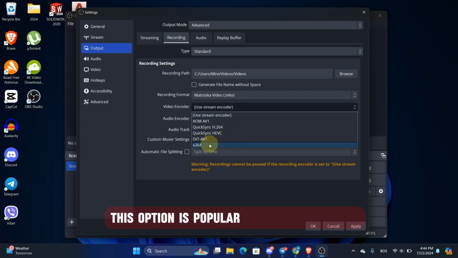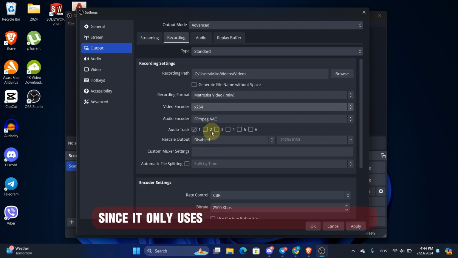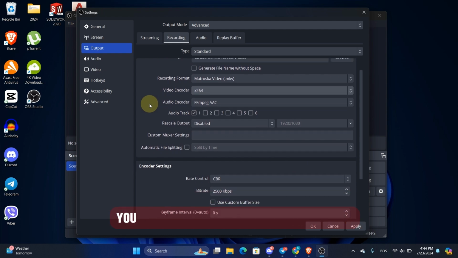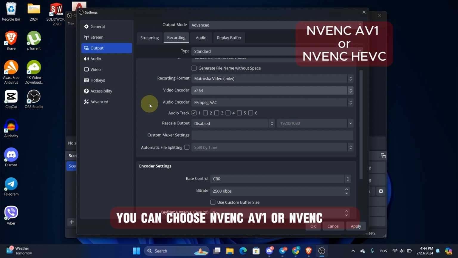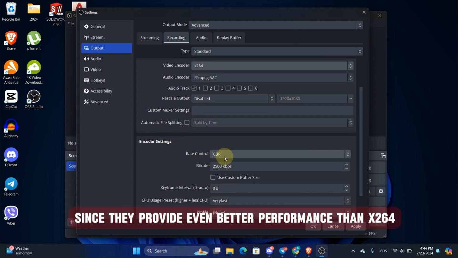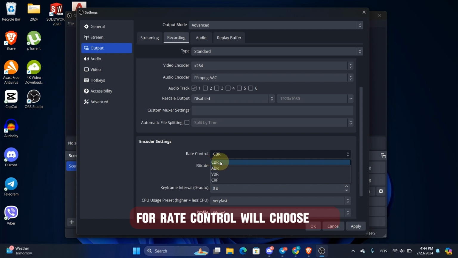For the video encoder, we'll choose X264. This option is popular and pretty flexible since it only uses your CPU for video encoding. If you have an NVIDIA graphics card, you can choose NVENC AV1 or NVENC EVC since they provide even better performance than X264.